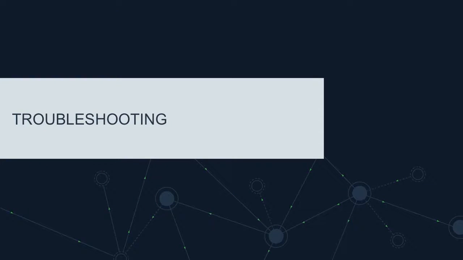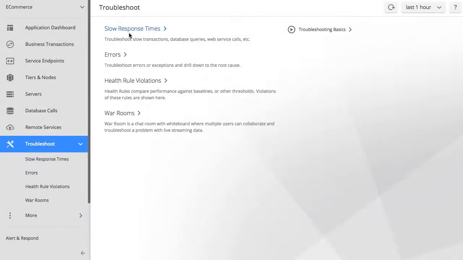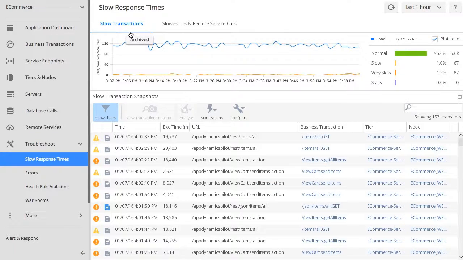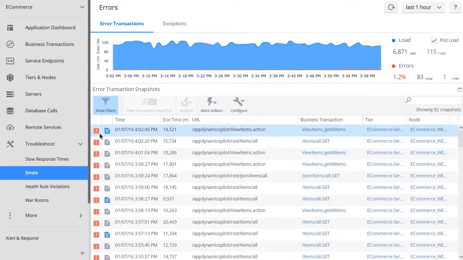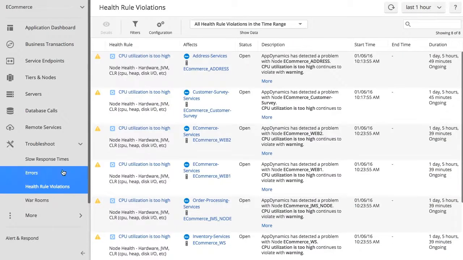AppDynamics comes with powerful troubleshooting tools built in. Troubleshoot Slow Response Times shows transaction snapshots for the slowest transactions, and Troubleshoot Errors shows snapshots for error transactions during the selected time frame. AppDynamics lets you specify health rules that define the acceptable performance thresholds for your application.